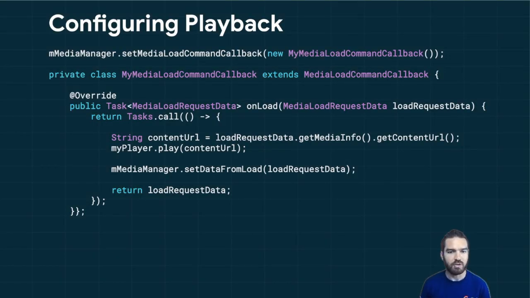Here's an example of the media load command callback we just set previously. As you can see, the onLoad takes in a media load request data object, which is the same kind of load request you normally get from your web receiver and contains the same information. Parse the load request like usual, passing the information to your player to start playback, and set the data on your media manager. And it's that simple. You should now have content playing natively on your Android TV device.